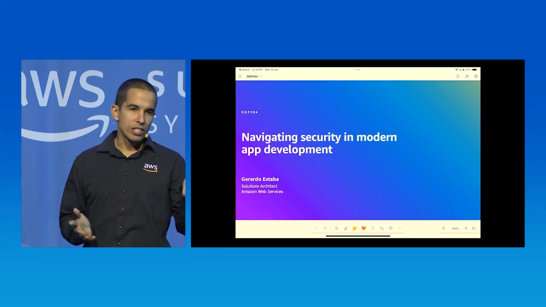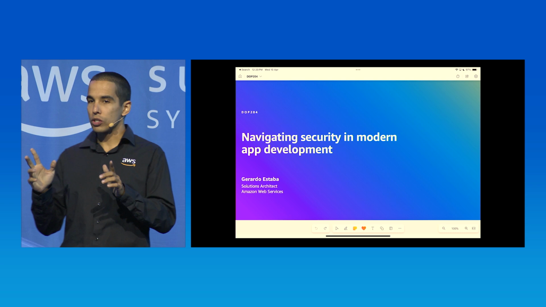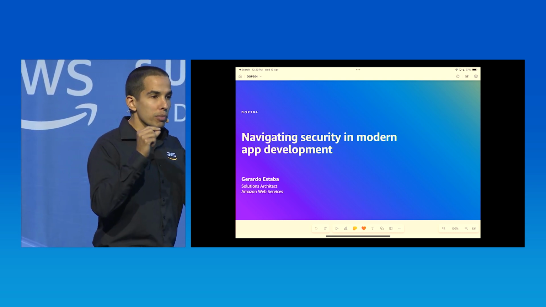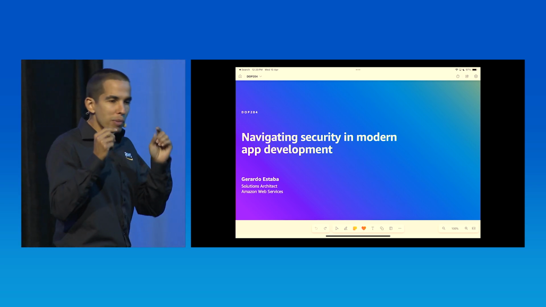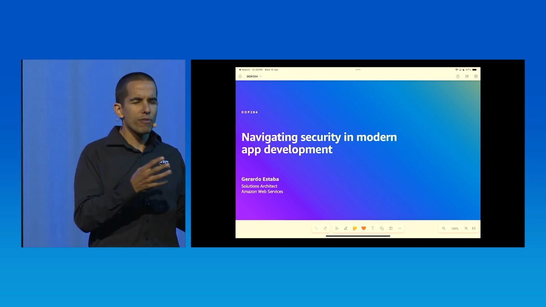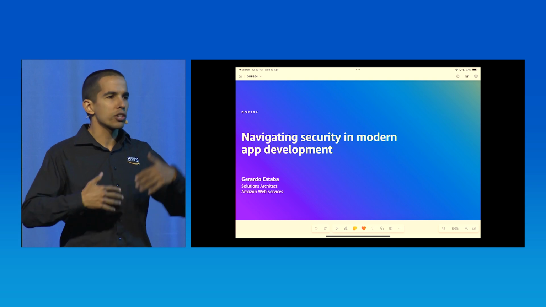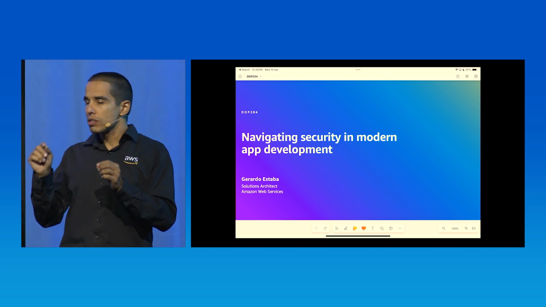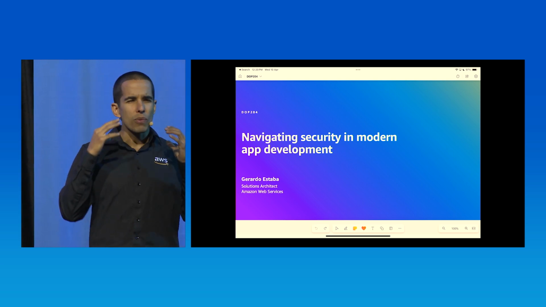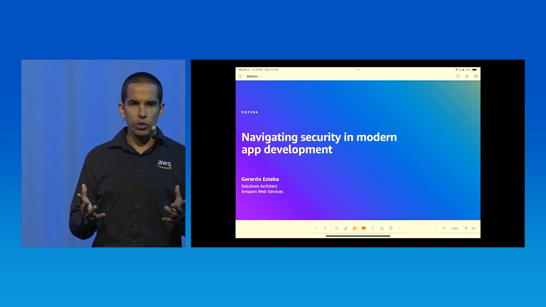Speed and safety. These are two words that might sound like opposites, but in modern application development, they actually go hand in hand. Modern software teams are very focused on speed, right? Getting those features fast and those updates fast to the users. But they also know that that speed almost becomes irrelevant if they ship insecure software.